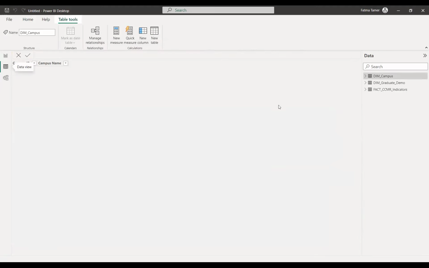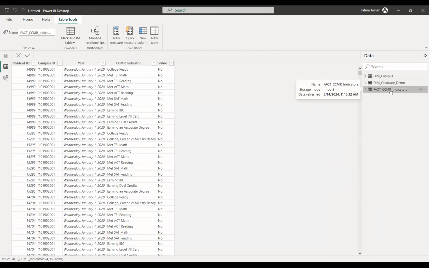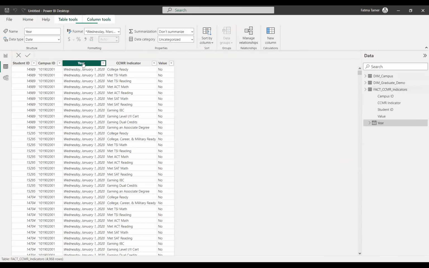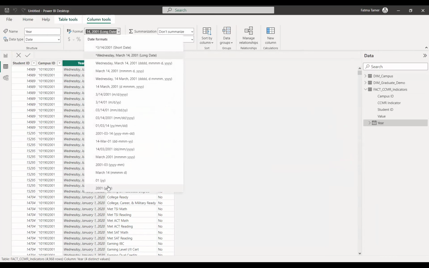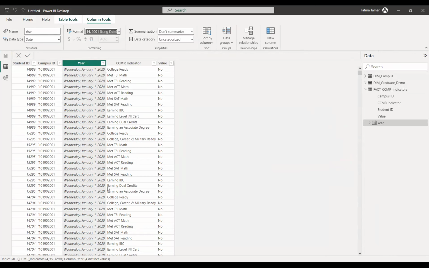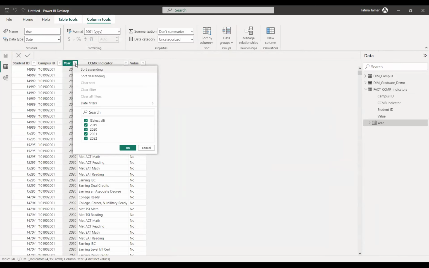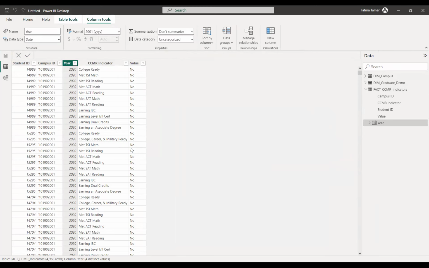Data view, table, year column, format will be just the year format, so it says the info data in 2018, 2022.